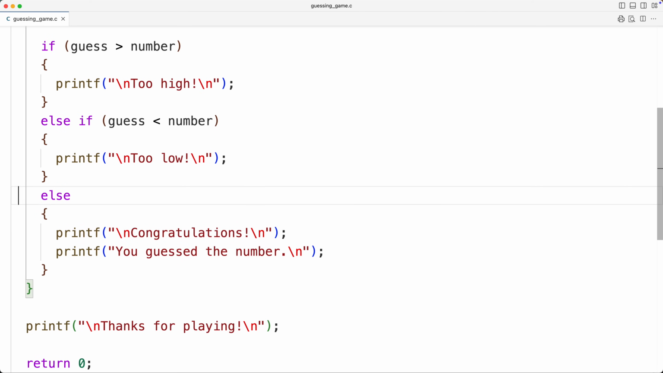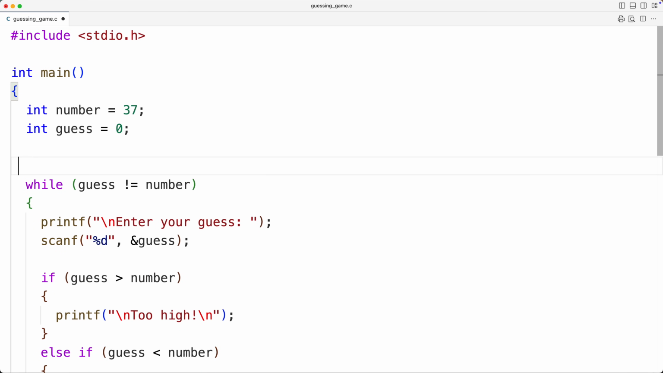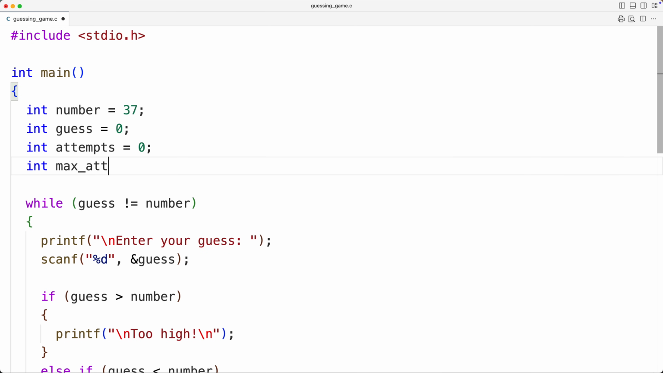We'll declare an int type variable called attempts. And this variable is going to keep track of how many guess attempts the user has made. So we'll have int attempts, and we'll initialize this variable to 0 because initially the user hasn't made any guess attempts yet. Then we'll also declare an int type variable called max_attempts. And this variable is going to keep track of the maximum number of guess attempts that the user is allowed. And we'll allow the user to have 6 attempts. So we'll initialize this variable to 6.